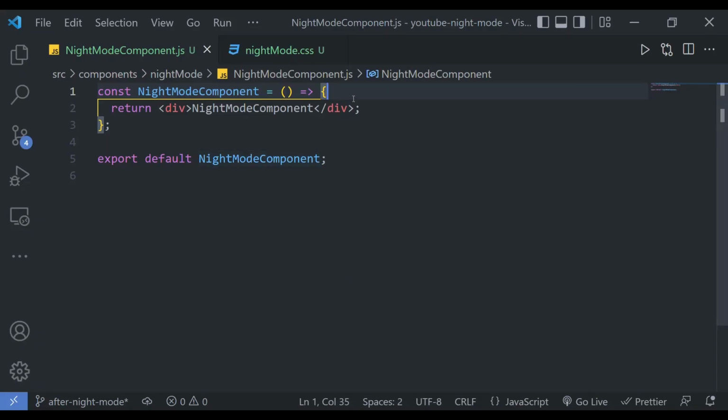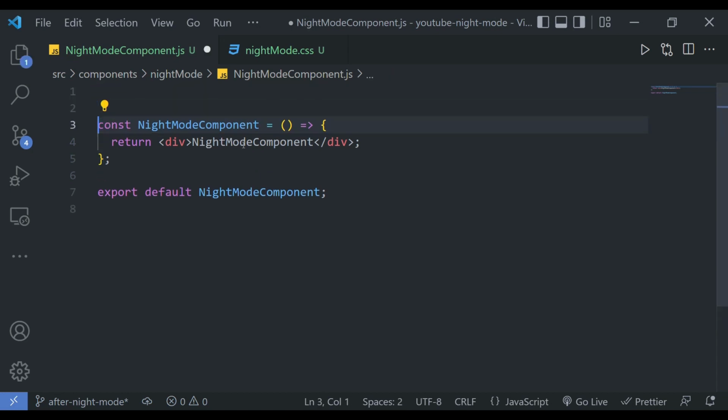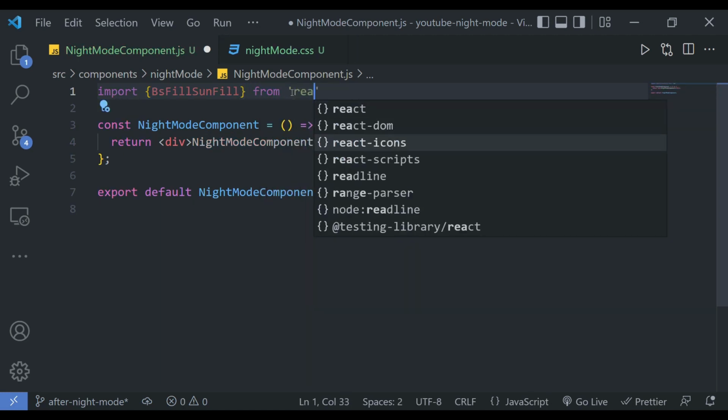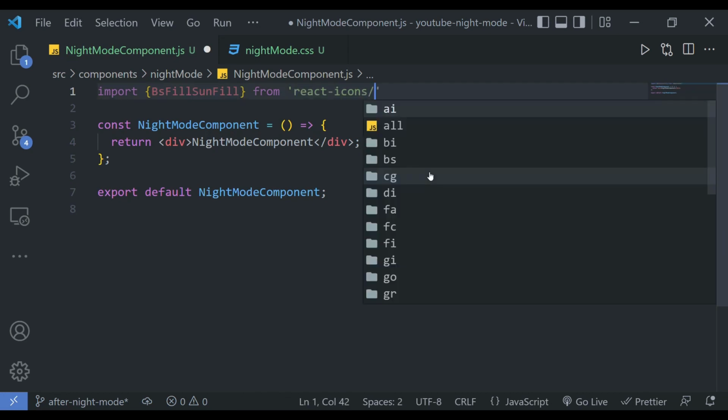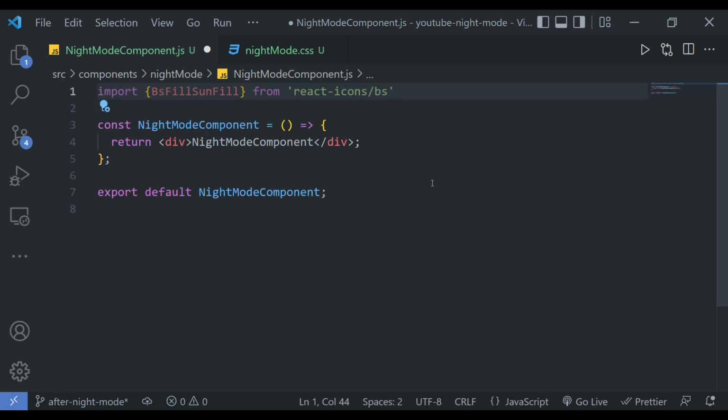So I can just come back up here, all the way to the top. I'll move this down and I will import something, and this something is the BS sun, Control V, from react-icons/bs. So that's what I want. I want to import this package, and there are so many. There's BS, there's FA, there's Font Awesome. There are so many you can choose from, but I prefer this one from BS, which works for me.